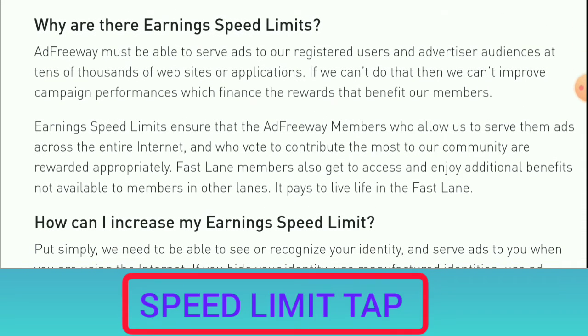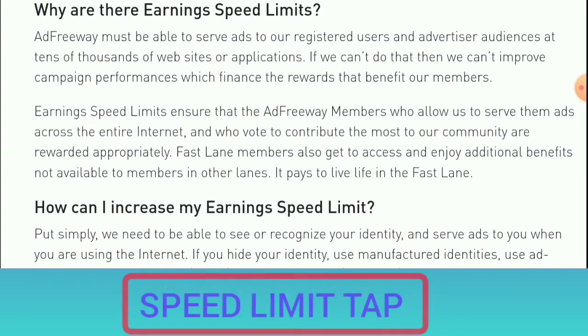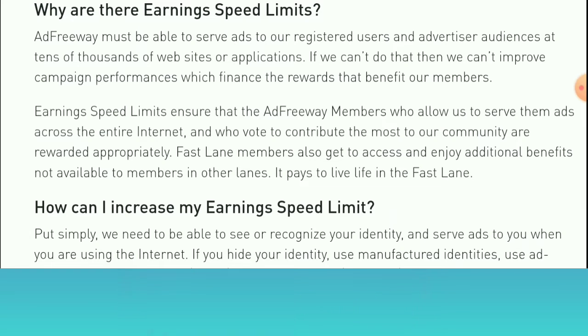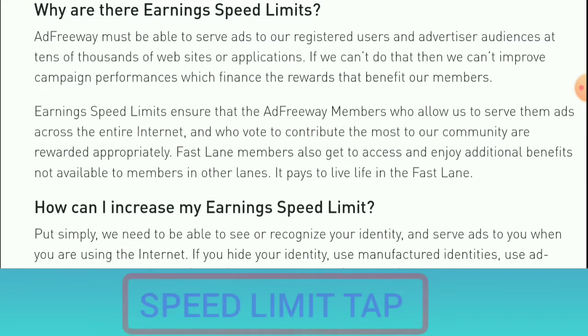It says here, why are there earning speeds? Ad Freeway must be able to serve ads to our registered users and advertiser audience at tens of thousands of websites or applications. If we can't do that, then we can't improve campaign performance, which finances the rewards that benefit our members.